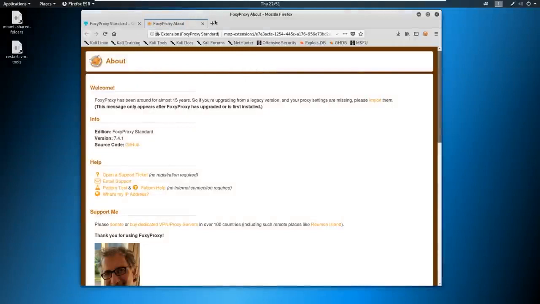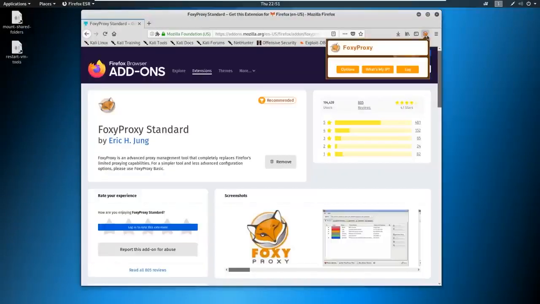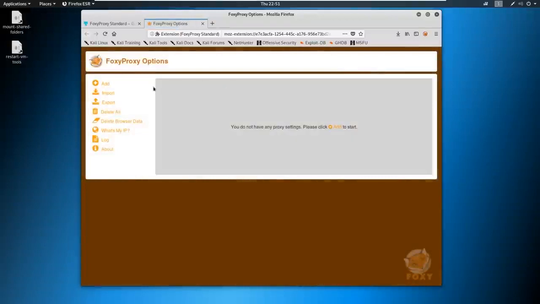So, okay, we've got Foxy Proxy installed. Now what has happened up in the right-hand corner, we've got this here. You can see Foxy Proxy here, and we can just say, hey, options. And in the options, we're going to add in a proxy over here on the left.